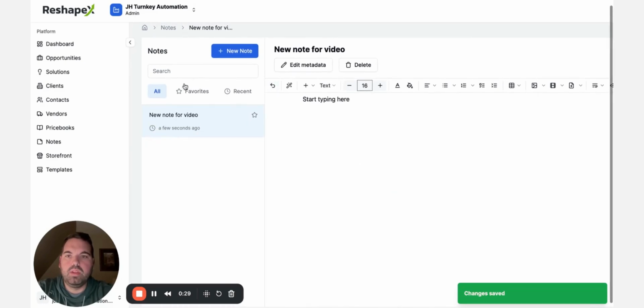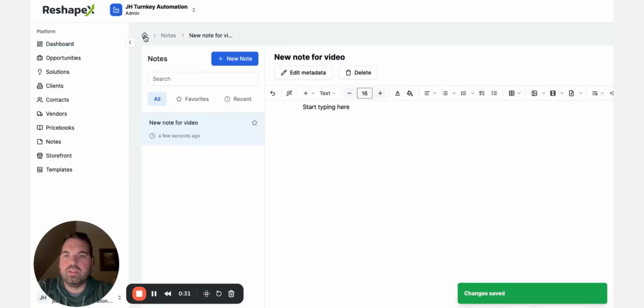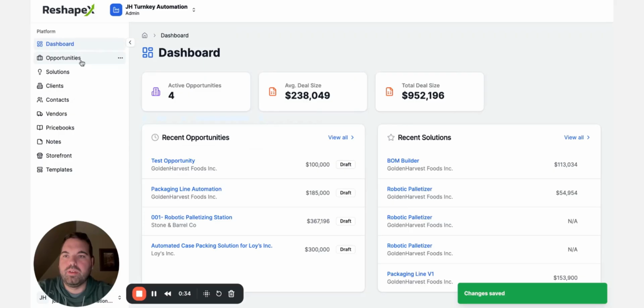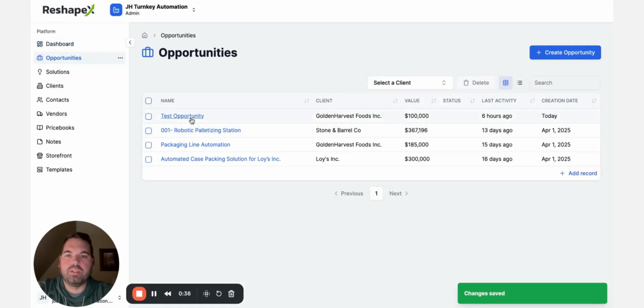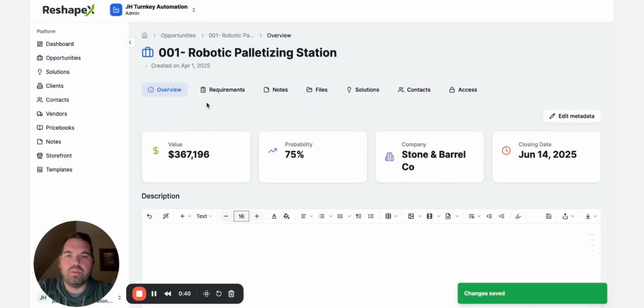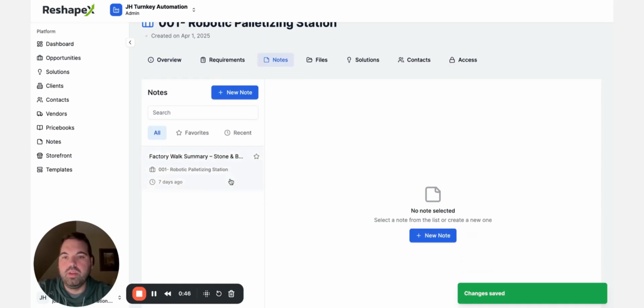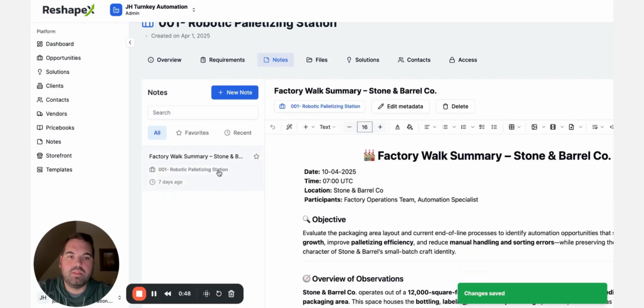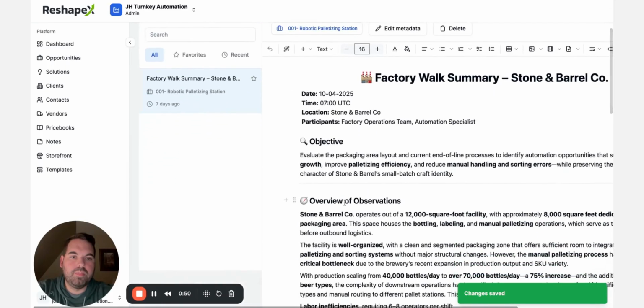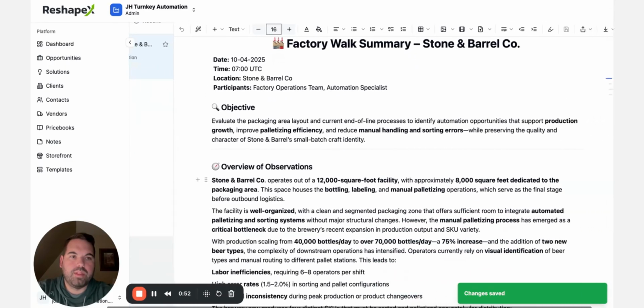save. Now, the other way that you can do this is we'll go back to the dashboard here and say you wanted to create a note within a specific opportunity. So we'll go into this opportunity here, and notes lives within here as well. So if you have a factory walk and you want to recap that, you can do it like this. And you could keep track of your notes there.